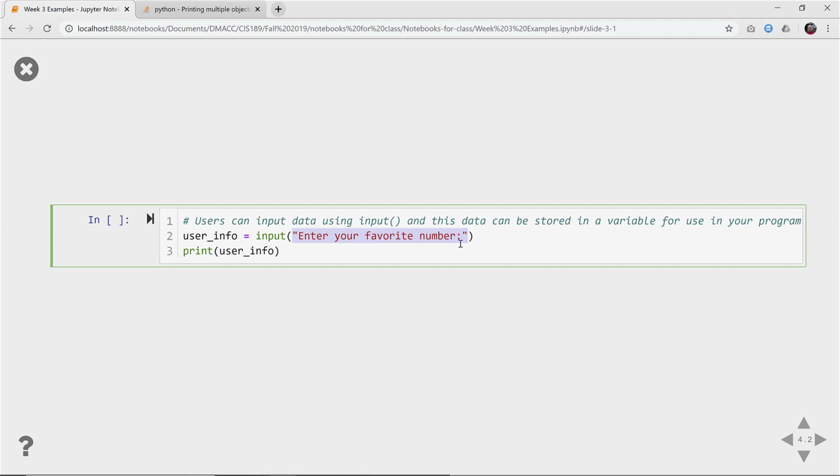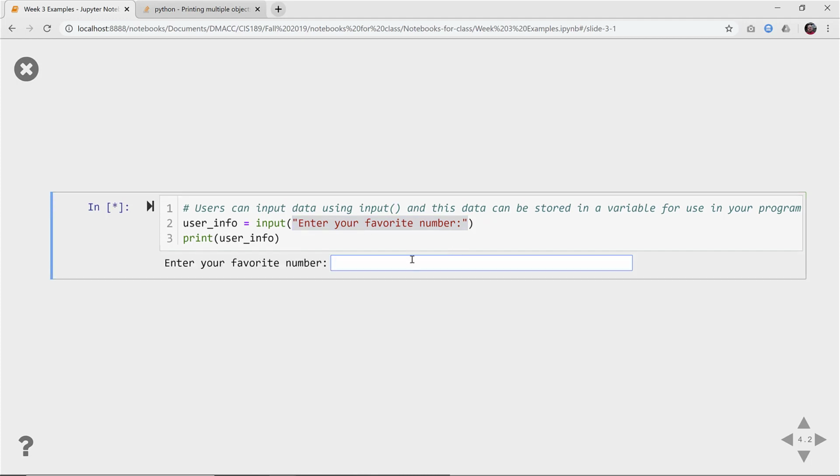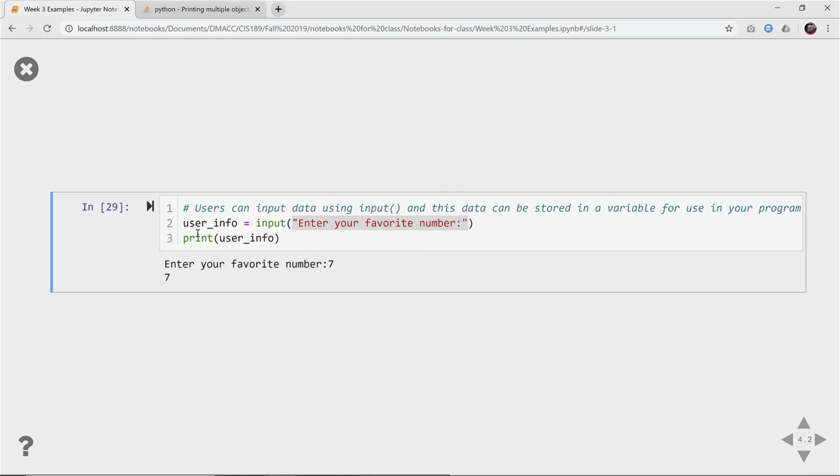So I'm saying enter your favorite number, and then the screen's going to wait until I type in a number, and then I'm going to print that variable. I can run this, enter your favorite number, I don't know, 7, I hit enter, and then it continues on with the program, and it prints that variable that I've just created.